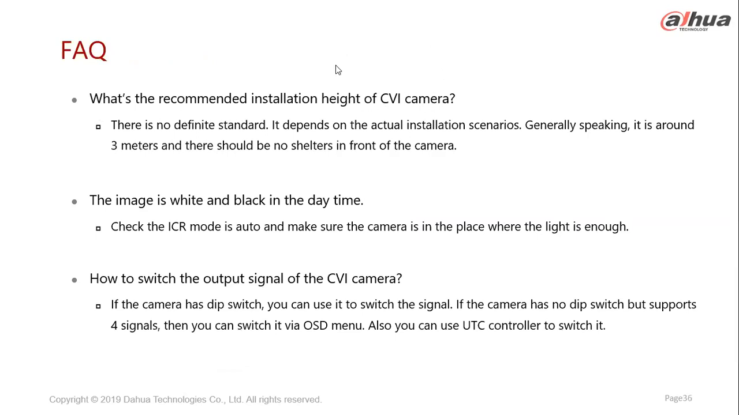What is the recommended installation? Maybe some of the frequently asked questions: what is the recommended height for cameras? It's usually around 3 meters, but there's no definitive answer. Depending on your application and how you want to achieve the function, you need to check the manual for the device or installation instructions.